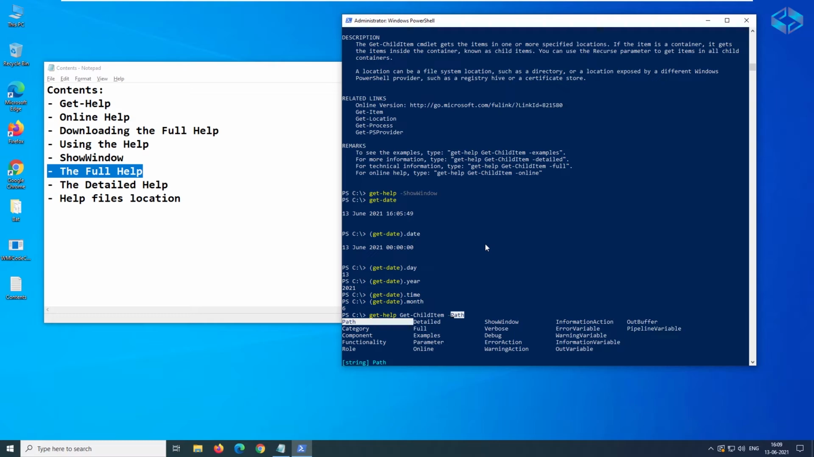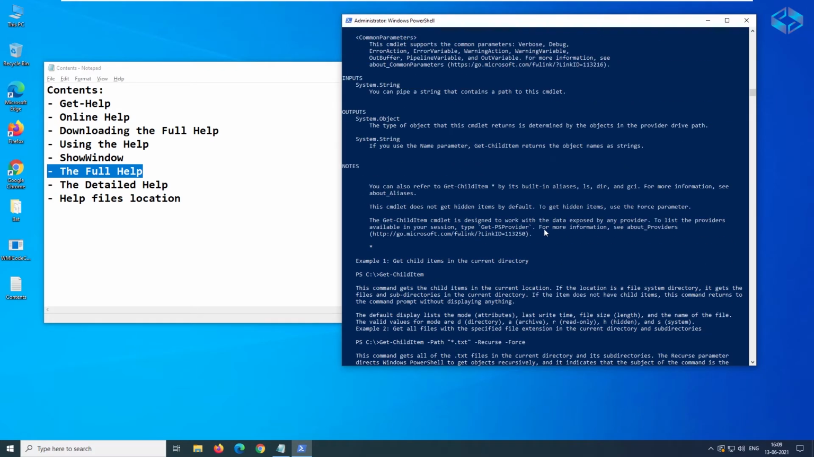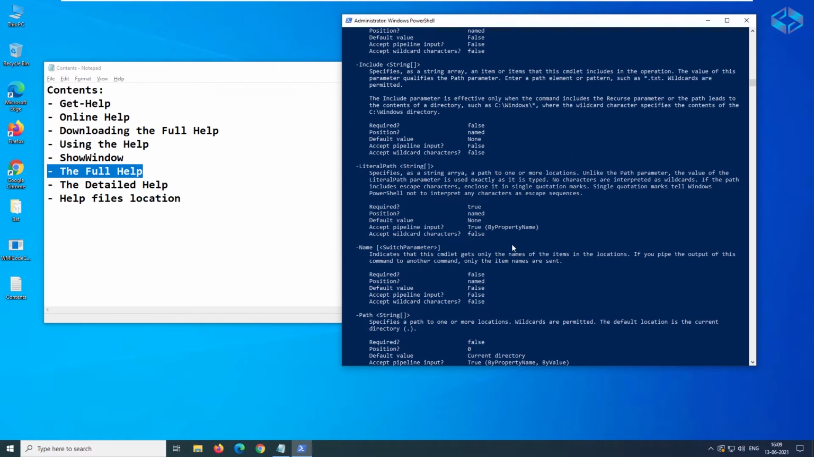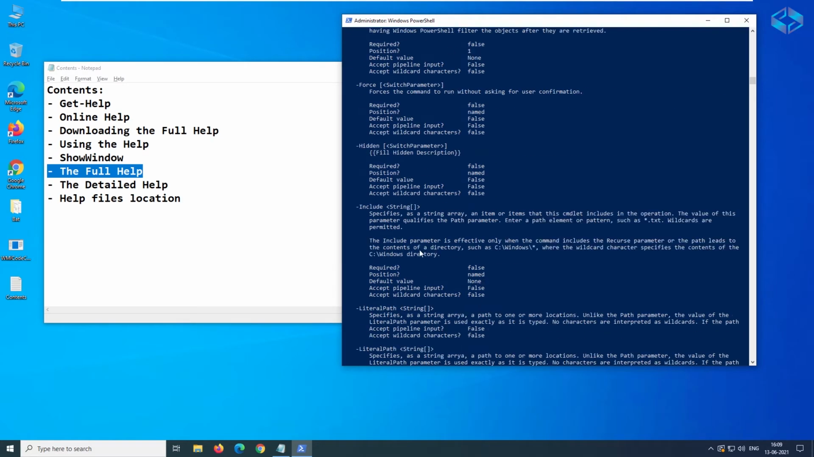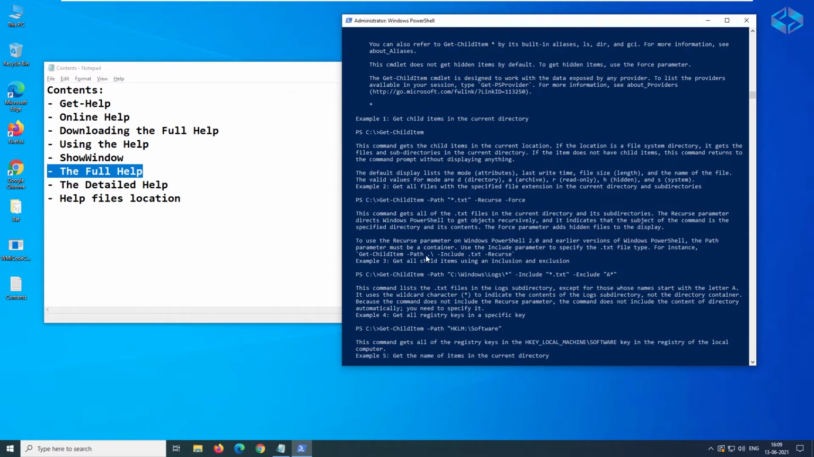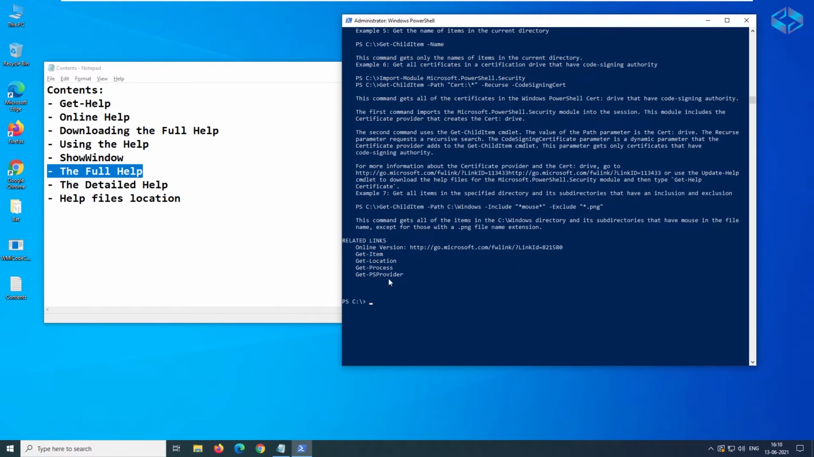Here, as you see, all these multiple pieces of information or options are available. I would like to go with -Full. This is the entire help related to this particular command, displayed here. As you can see, this includes all the information about parameters and also syntax. And if you go down, you can see the examples as well. This is what we call the full help.